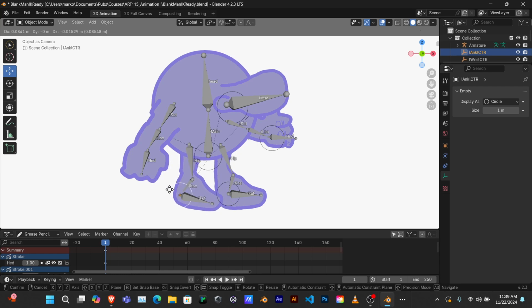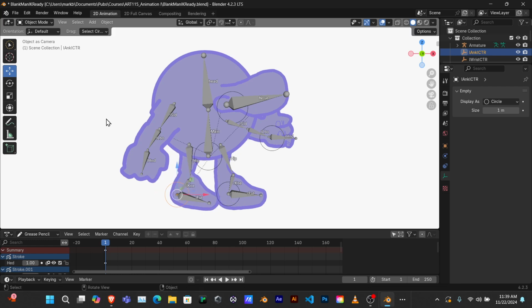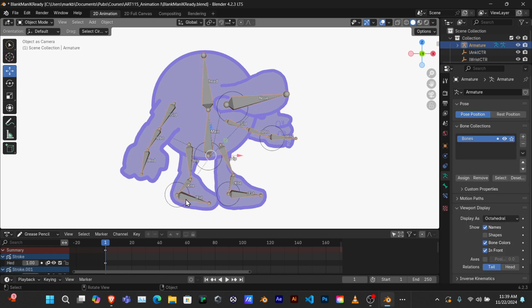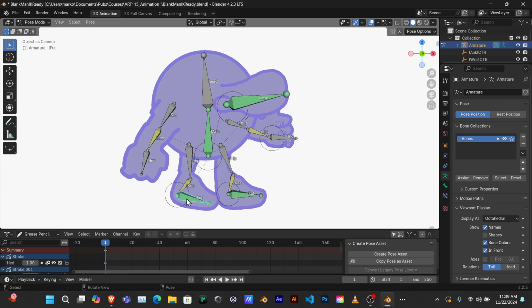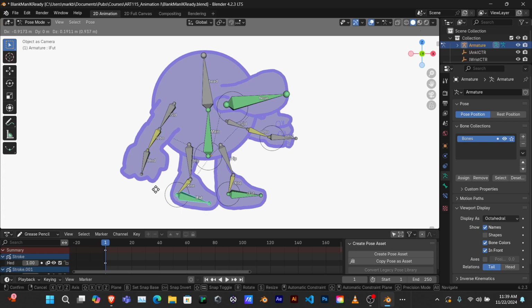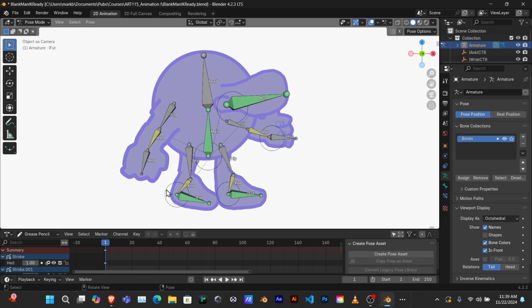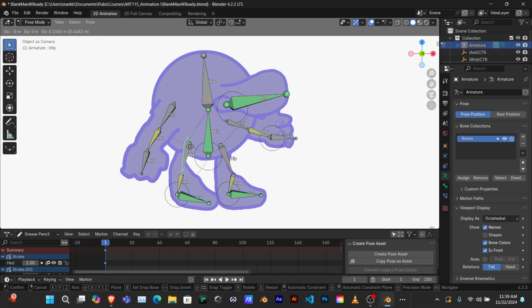Okay, so I think I can do this. I'm going into pose mode. I'm going to grab this foot. I guess I grab this. Could I move these things around in pose mode? I thought I could. Maybe the hip needs to come up a bit. And it looks to me like that hip is controlling some of the body too.